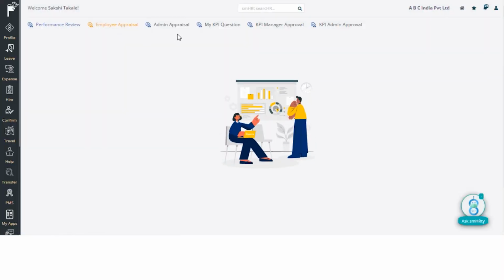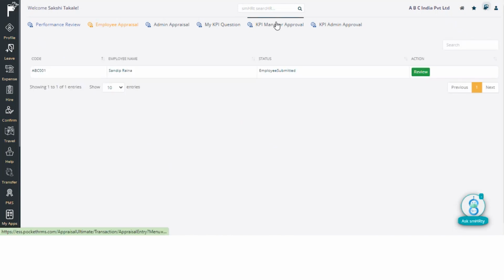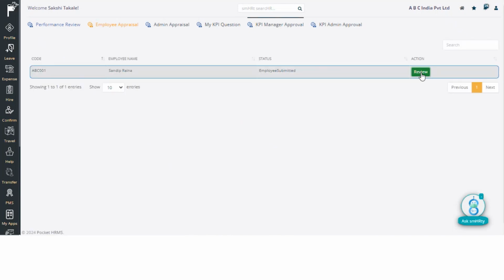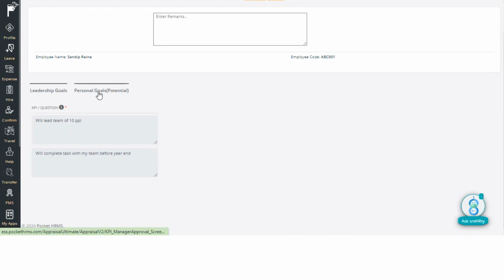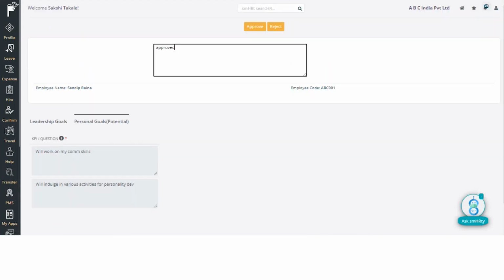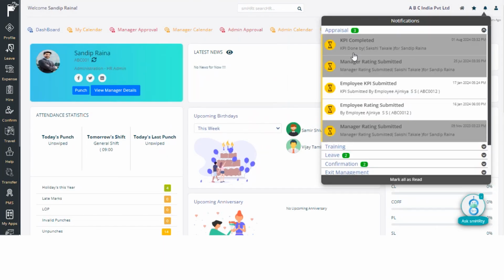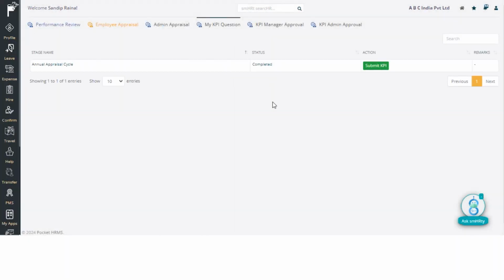Similarly, as a manager, we can go to PMS, select Request and click on the KPI Manager Approval tab. We click on the Review button. Here we can see the goals added by the employee. Manager can enter their remarks and click on the Approve button. Employees will also receive a notification informing them that their KPIs are done by their manager.